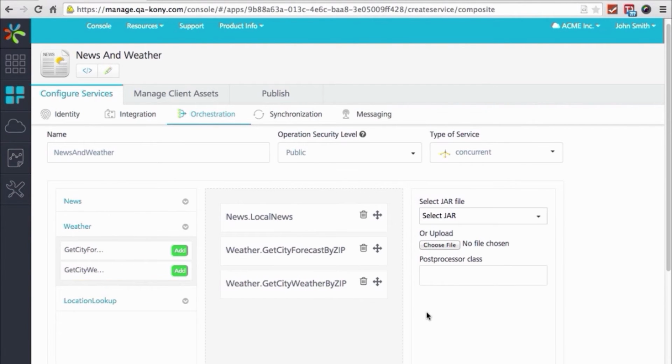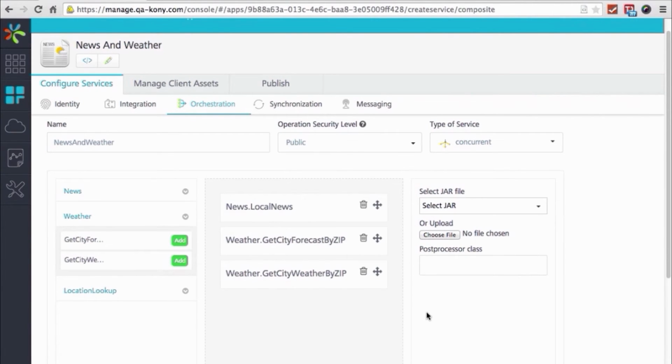So this is a net new API that'll accept city and zip and call all three of these APIs in the backend at the same time, and then wait for all of them to respond and send back that payload to the device. But I'm still missing one thing. I still need to do the location lookup first because I don't have the zip and the city from the device. I only have lat long.